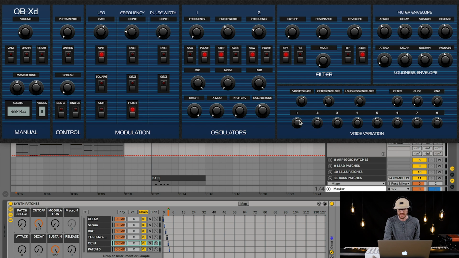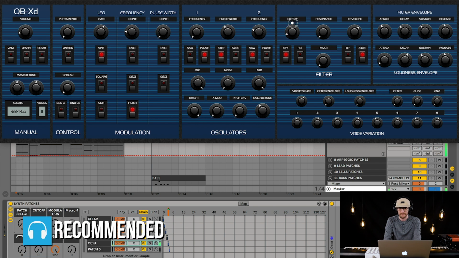So this is that same adjustment again, and this time I will adjust some of the other parameters, the cutoff and stuff. So here we go.